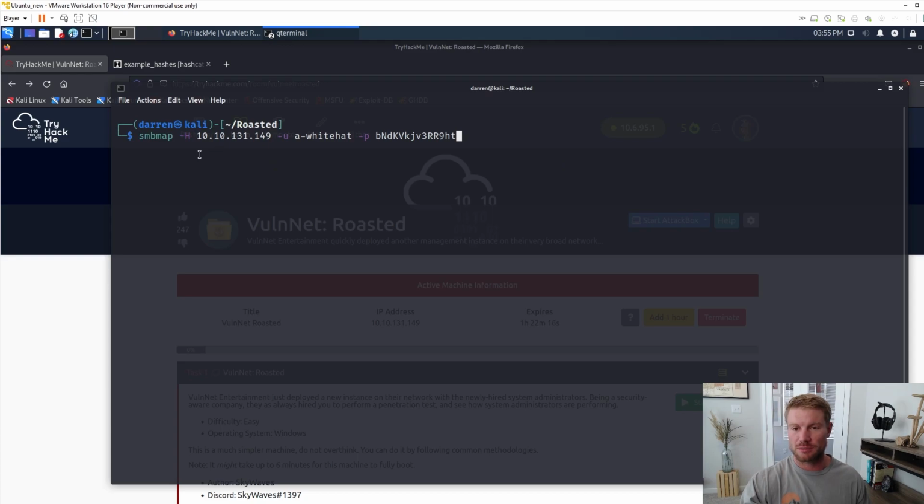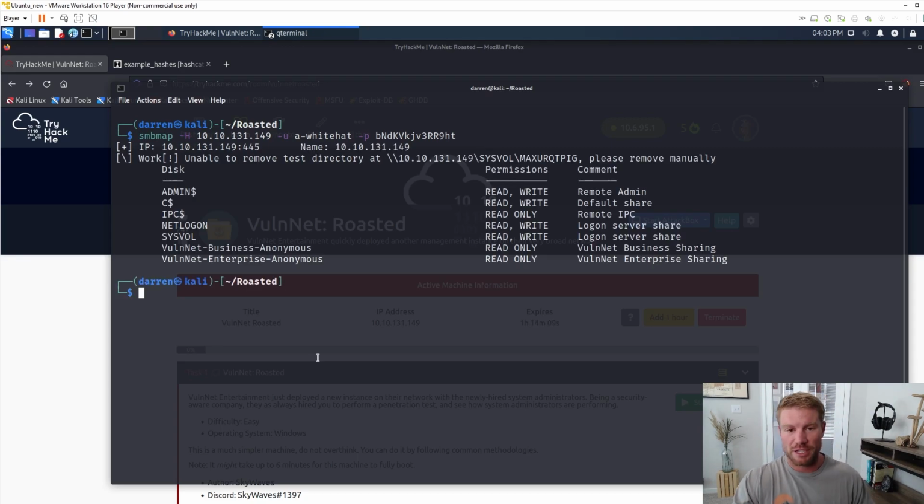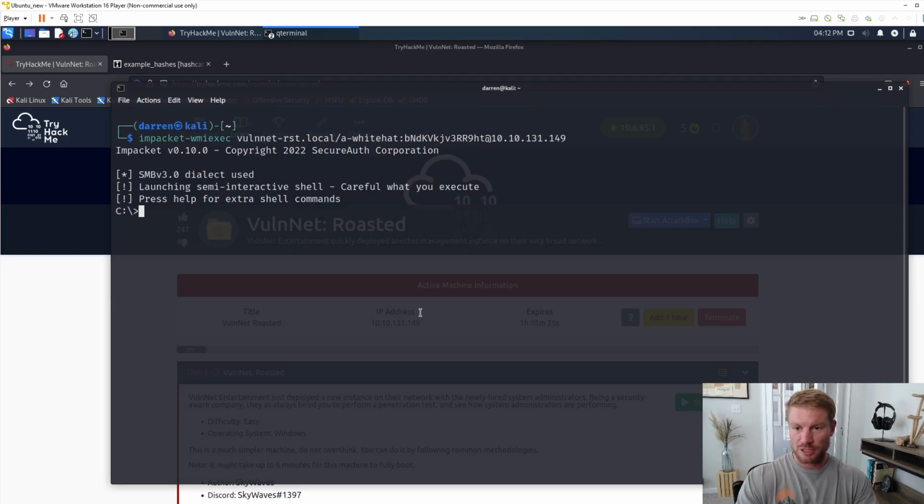All right, so we'll go ahead and use smbmap with our host, username white hat, and the password we just got. Okay, so smbmap is back, and we actually have write privileges on the admin share, which will allow us to use the PSExec exploit, either in Metasploit or manually. But we can also use an impacket tool, wmiexec, with the white hat user, and grab a shell. And our shell just popped up.